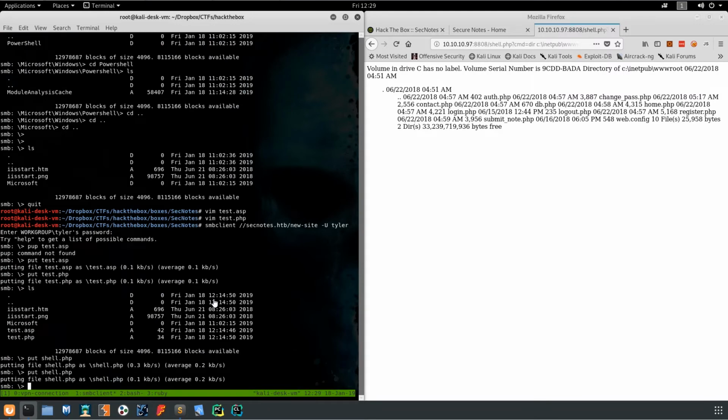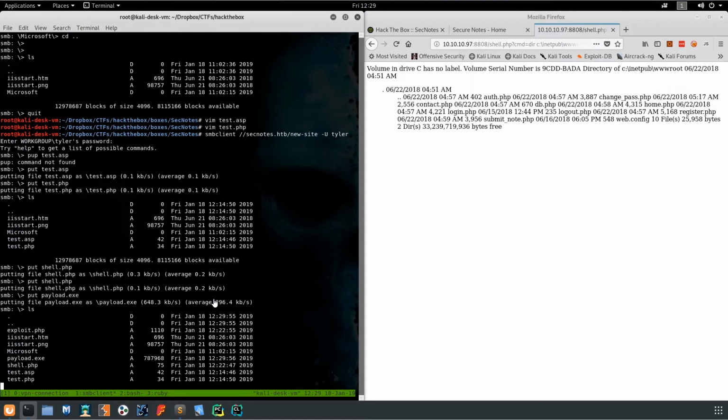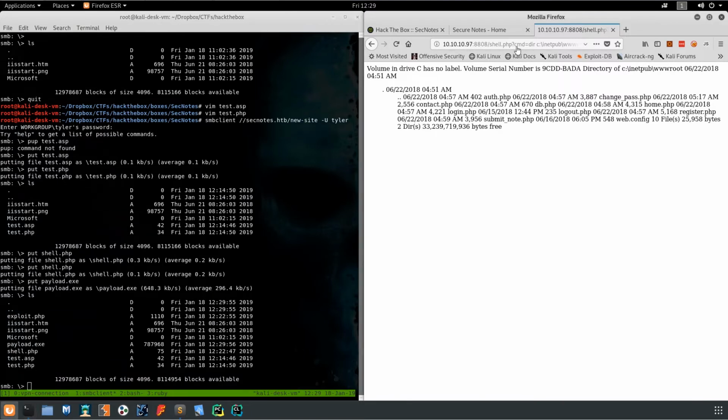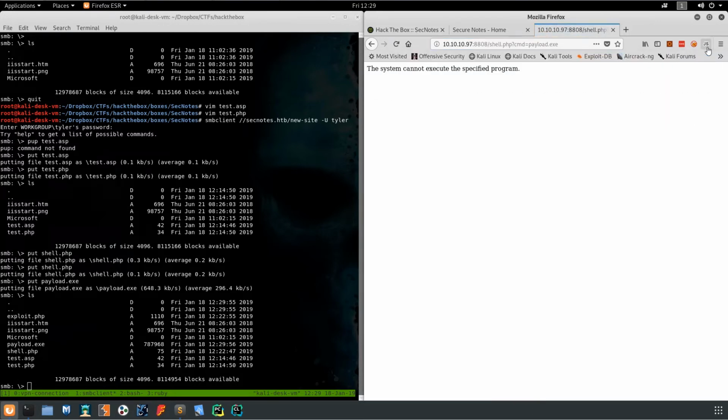So if we put payload.exe, quick ls, make sure all our stuff's still here. Do payload.exe. The system cannot execute the specified program, so it's possible that the administrator on this box has, can't think of the name of it, but there's a feature in Windows where you can turn off execution of unknown files, or even whitelist only specific ones that can run. We can actually try and unblock it if it is just being blocked.